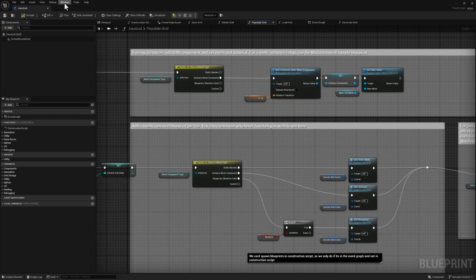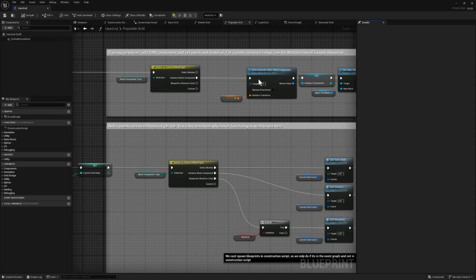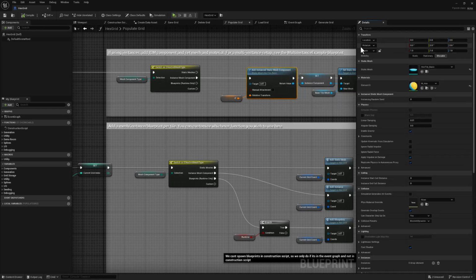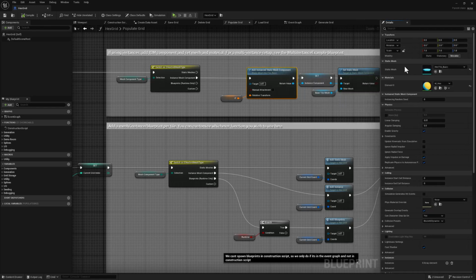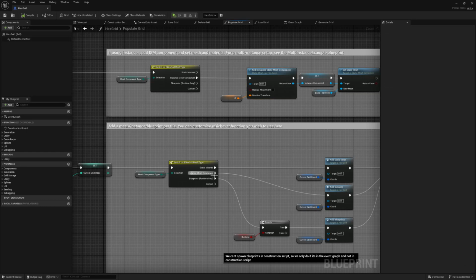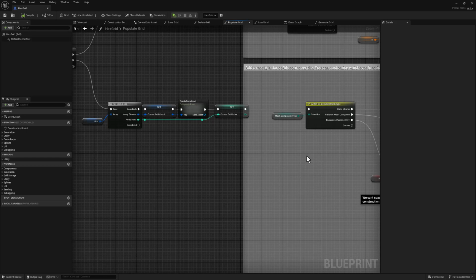And if we just go back to window and details, which I closed down, and select our instance static mesh, this is where you set up your kind of basics. So what mesh is going to use, what material, any sort of special attributes you want on your instance mesh. We don't expose them all out because you don't need to be changing it too often.